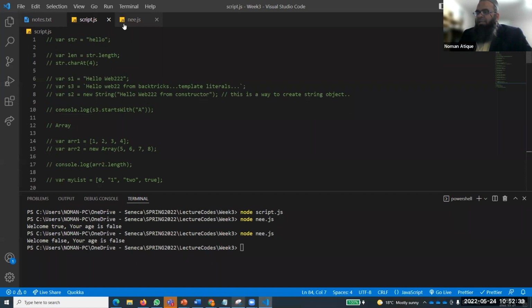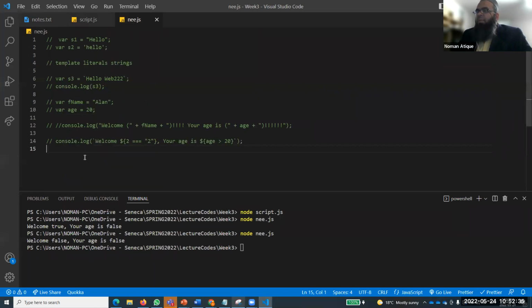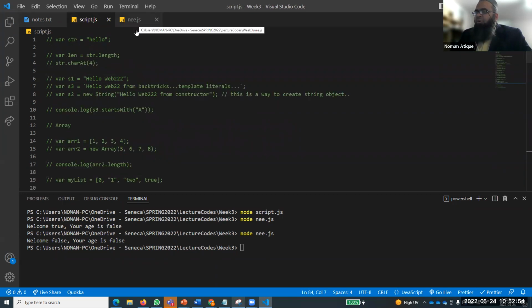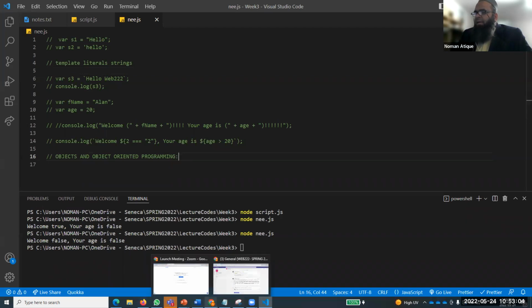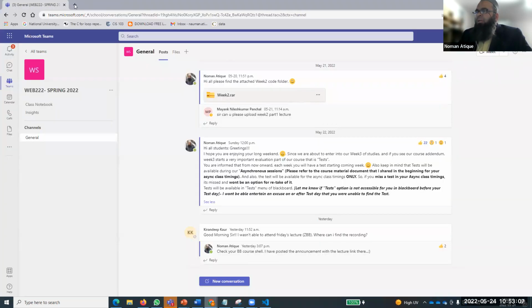Okay. What else did I discuss today? Yes. So then we started talking about something called objects and object-oriented programming in JavaScript. We'll start talking about something very, very interesting, and I'll show you what that means, and I'll show you the examples that I showed to all of them. Objects and object-oriented programming.